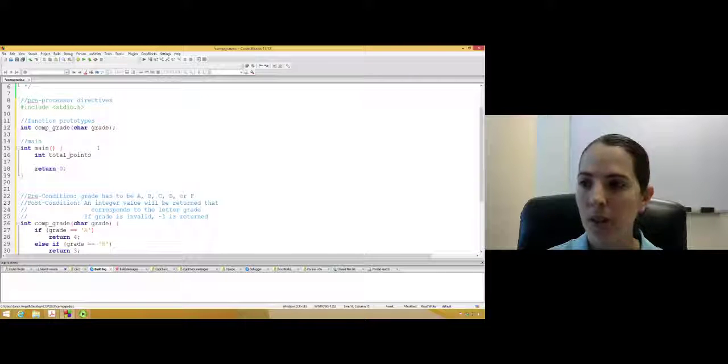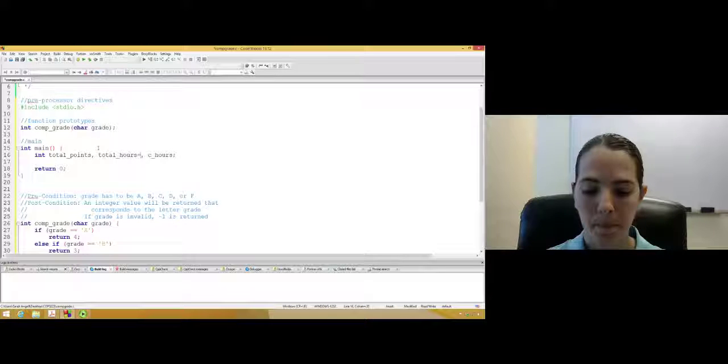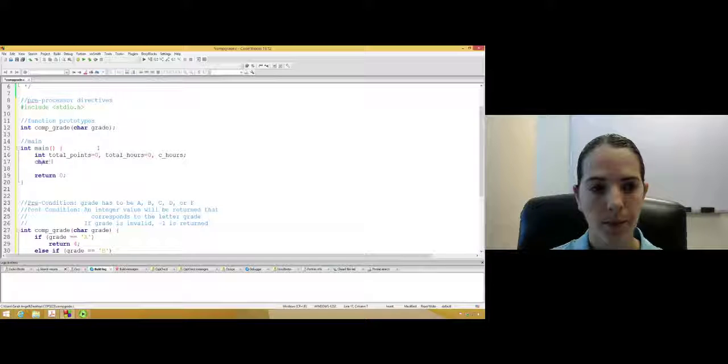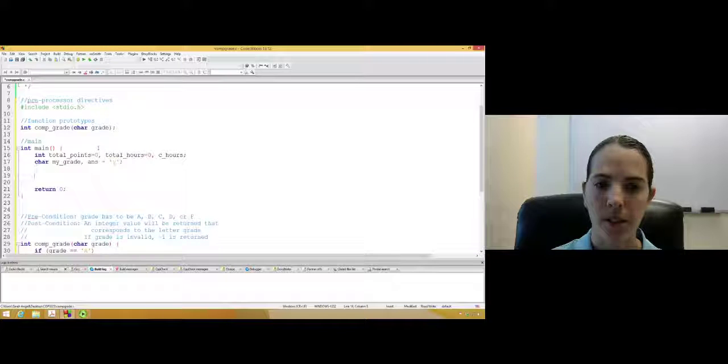The calculation is going to be the total points divided by the total number of credit hours. So we'll have to ask for those values from the user. We'll declare and initialize a couple of variables. We're going to need some character inputs, which we haven't done a lot of work with, but in this case it's very appropriate. We're going to have the letter grade, but also we're going to use answer so that they'll tell us yes or no if they want to keep entering grades.